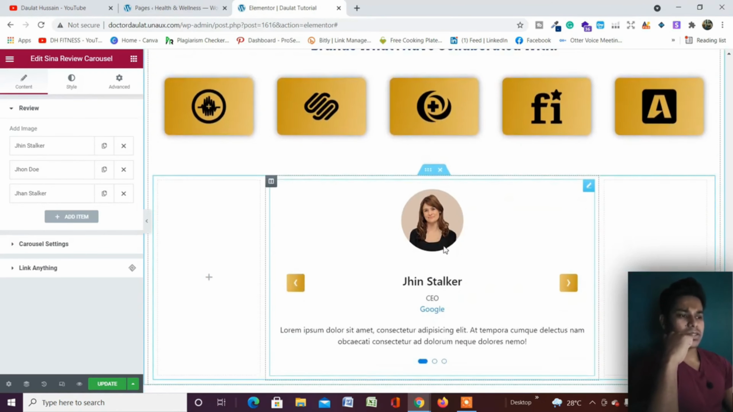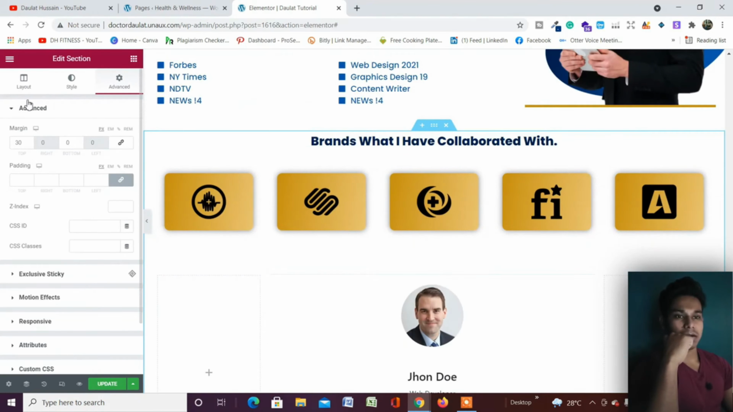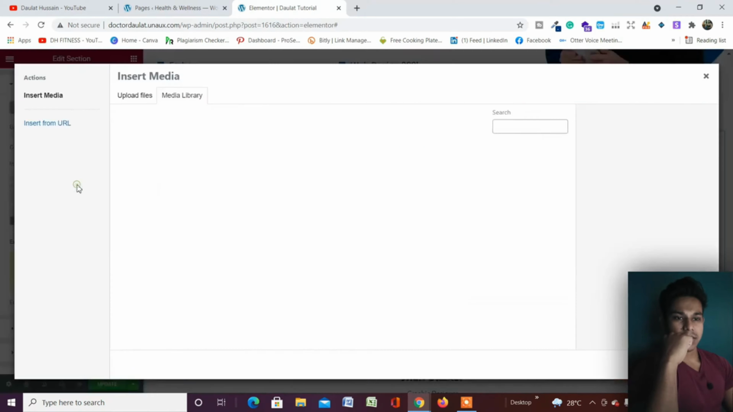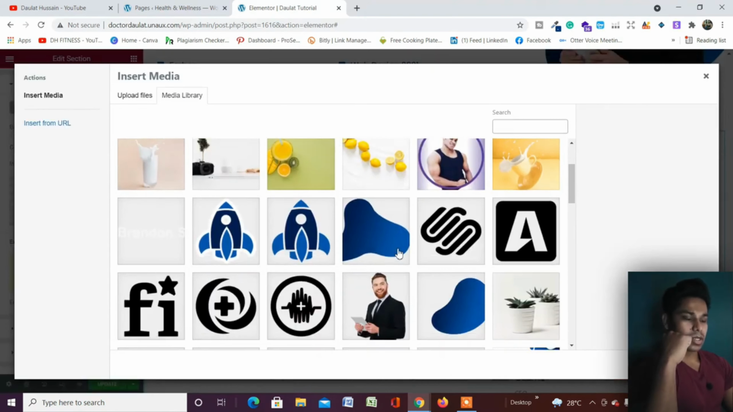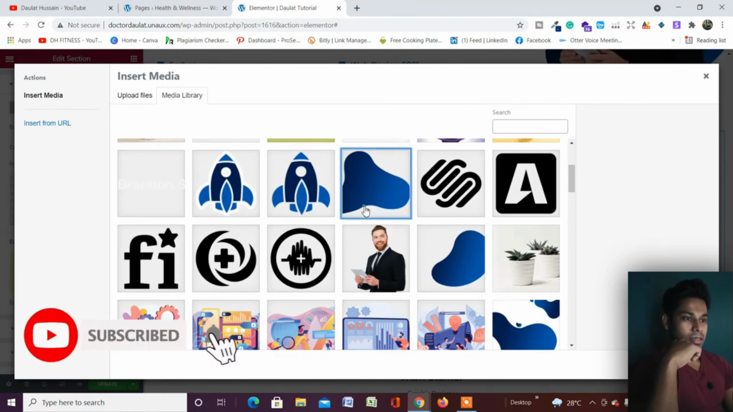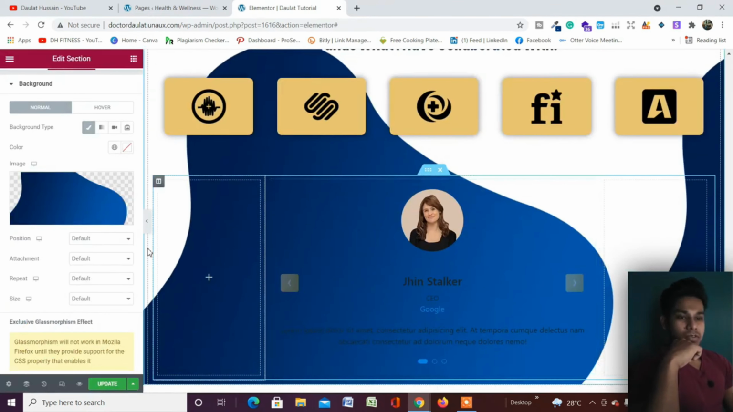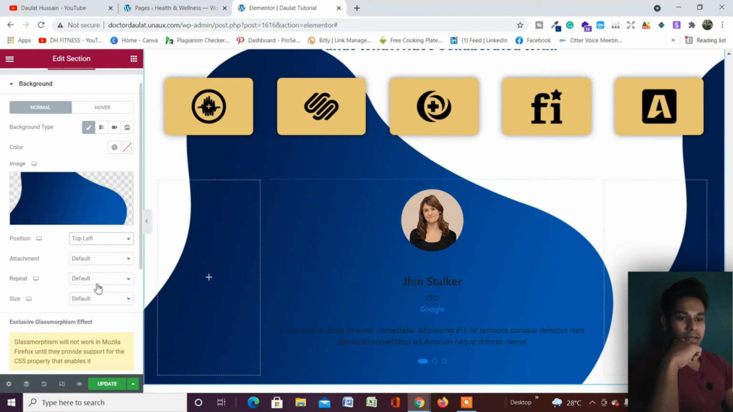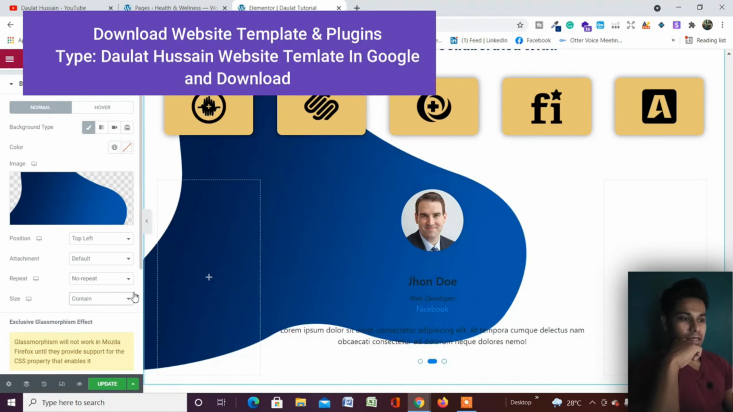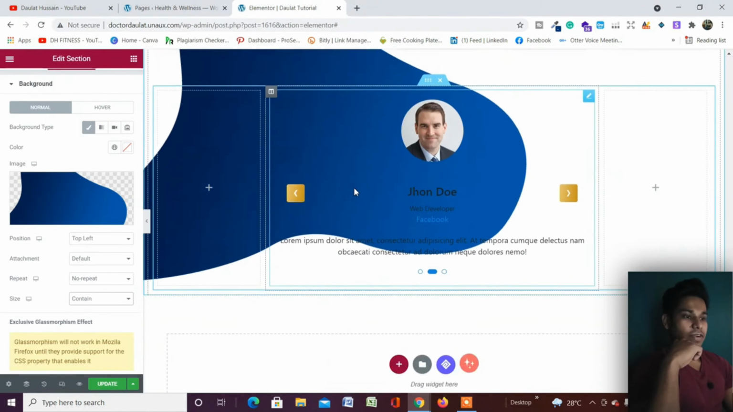Before we start designing this review section, let's add a background image to this section. Click on this bigger container, go to styling, scroll all the way up, and click on this, and from here we have to add a background image. Which one should I add? I think this is the image we want for the background. First we have to set the top left, no repeat, and from here we set contain. As you can see, this image fully fits the background, so it looks good.